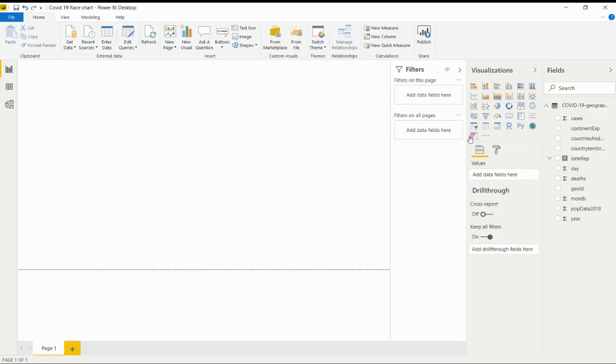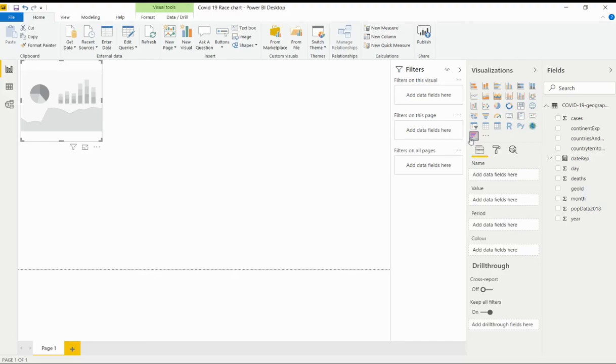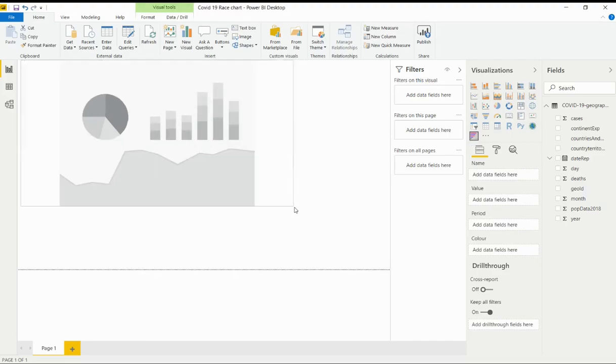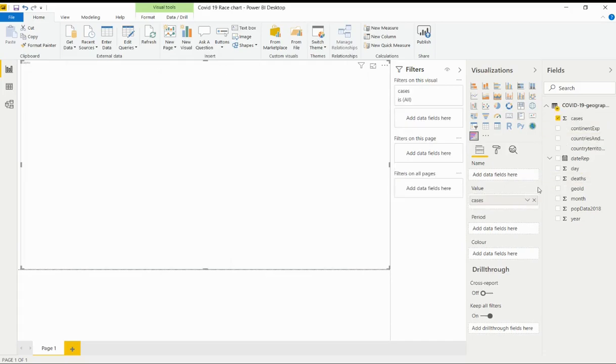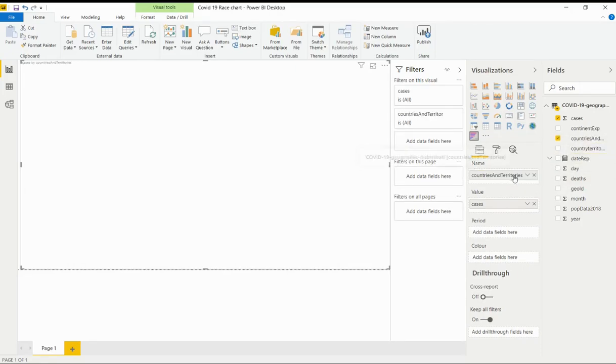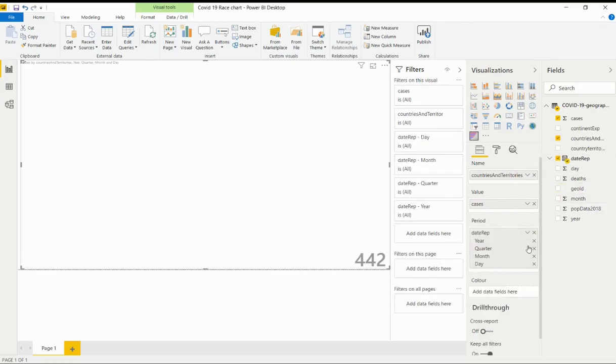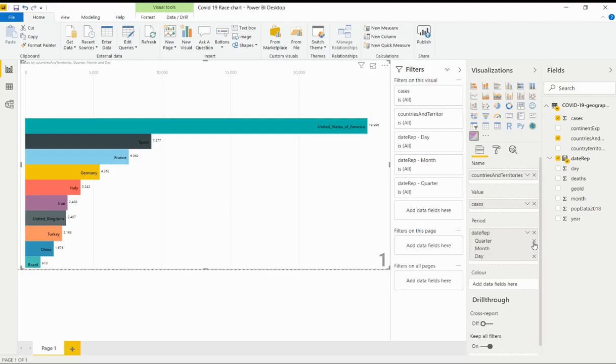Now I have already added it here, so let's pull it into the view. I have COVID-19 data, the basic data, country and the cases. So drag the cases into value, drag countries to name, and add date reported to period, and let's make it day.